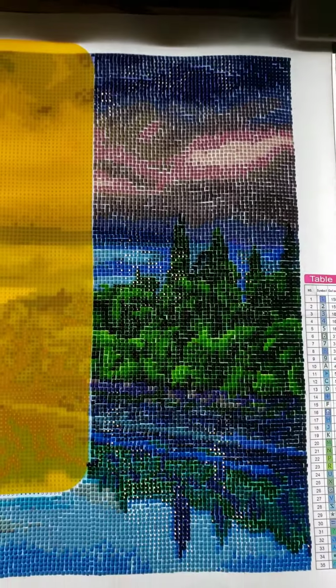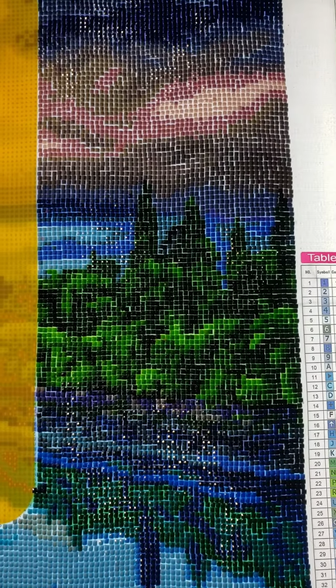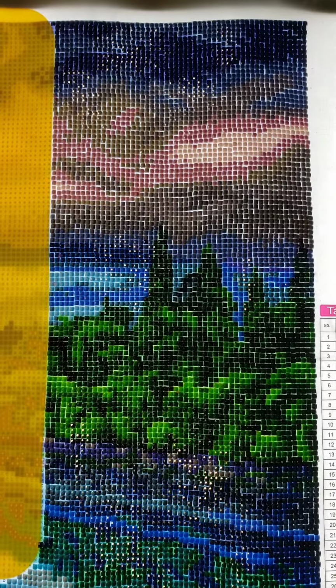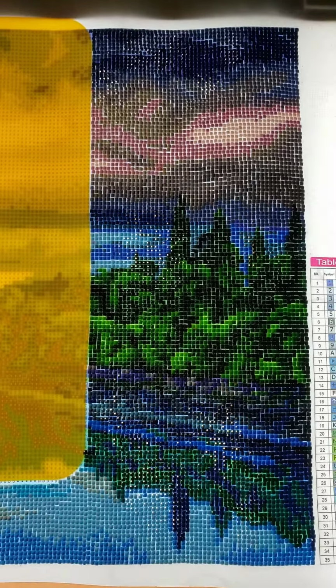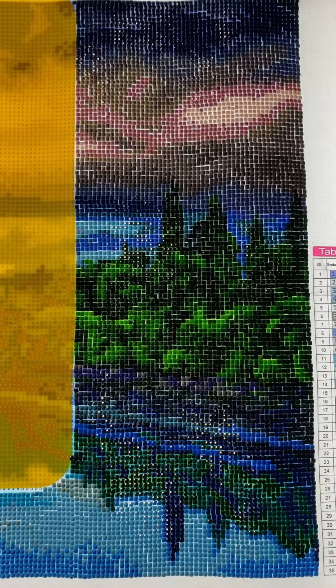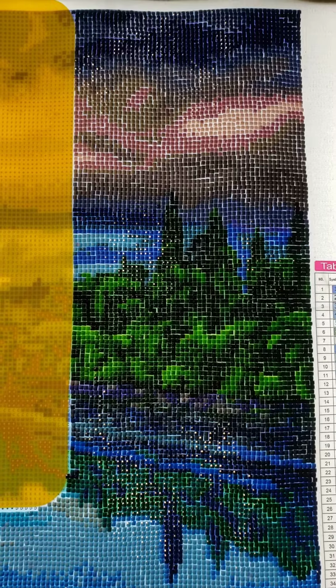So, this is what I've completed so far. This is, yeah, hard. Hard for me. I don't know how people do it. They have really large canvases and they're doing square drills.